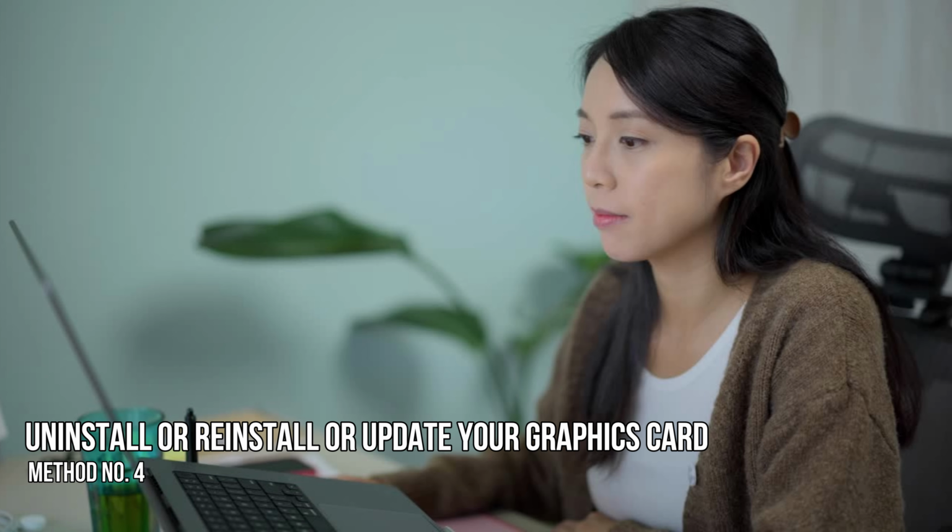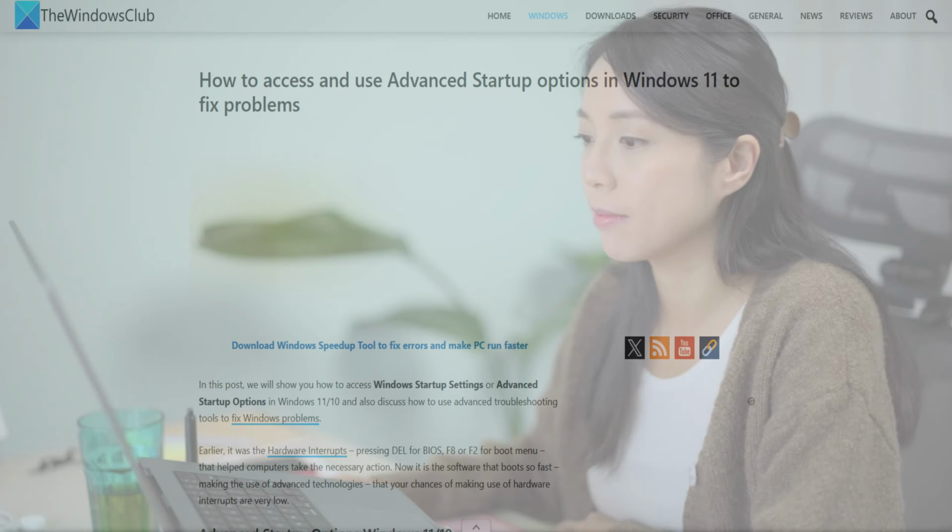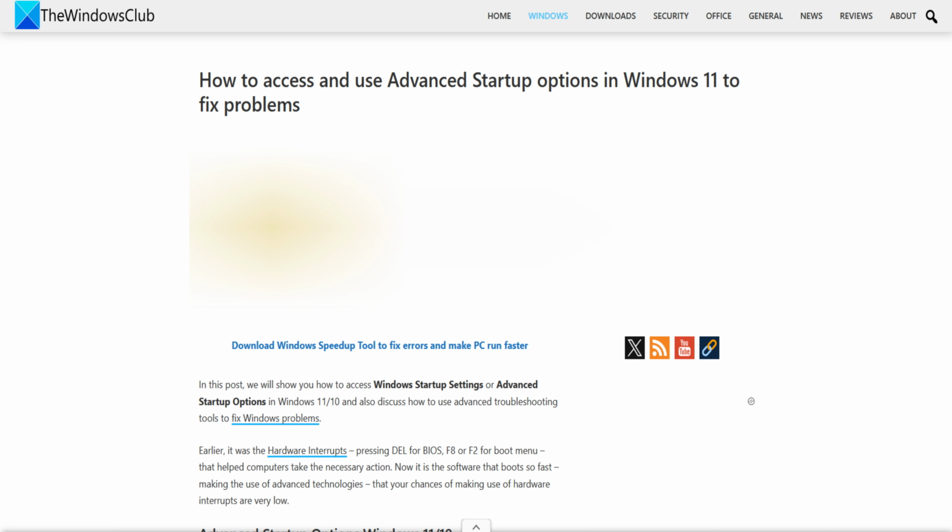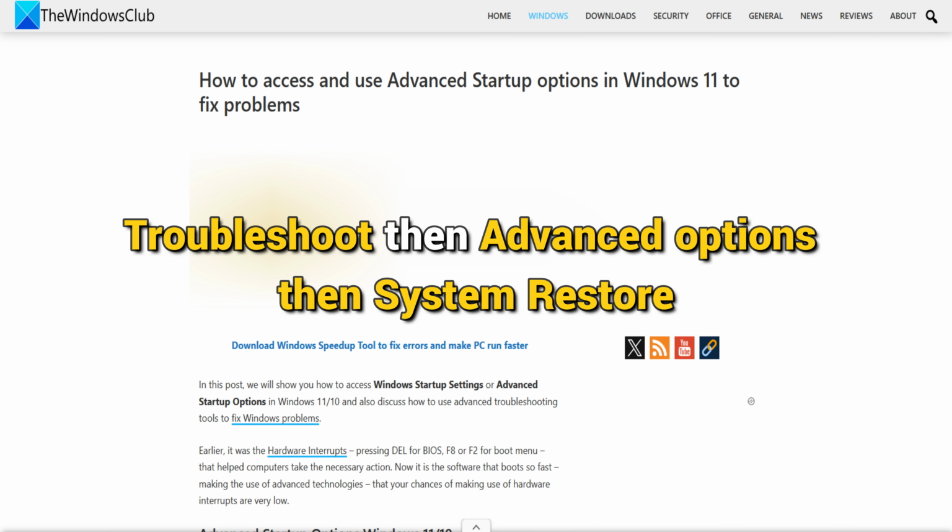Method 5. Use System Restore via Advanced Startup Options. Boot in Advanced Startup Options and use System Restore. Once there, click Troubleshoot, then Advanced Options, then System Restore.